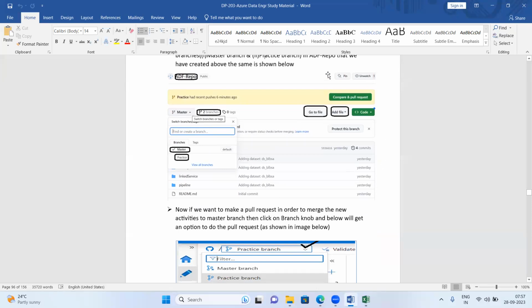This is what I'm showing here. I have highlighted with two. Go to files if you want. You can add files here also in GitHub. Files in the sense pipeline or whatever you want to import, you can do it.